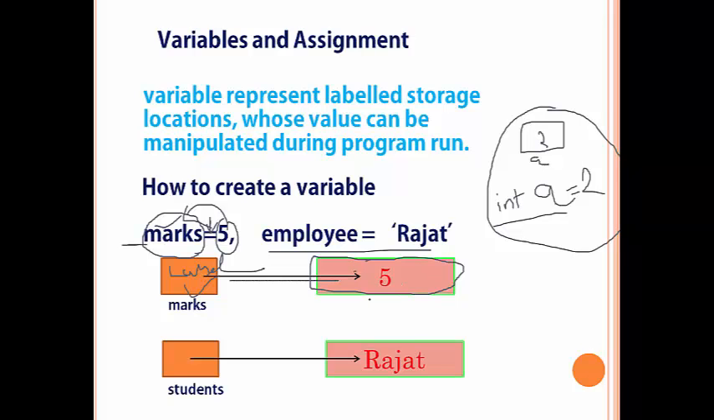This memory location has some ID, let's say 2, 4, 5, 0. Okay, this we will learn later on. Similarly, this is a student. Okay, this is a label. Now we call it a variable, but it's a label only, and this is referencing another memory location that is storing the value here. So this is a little bit of an idea about the variable and assignment. We will learn more in the next video.